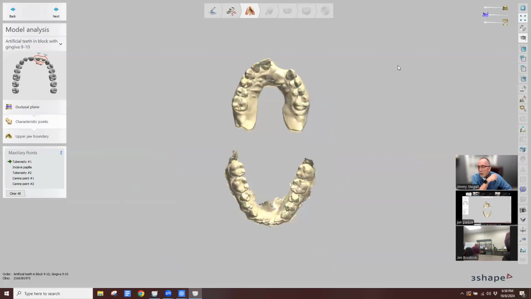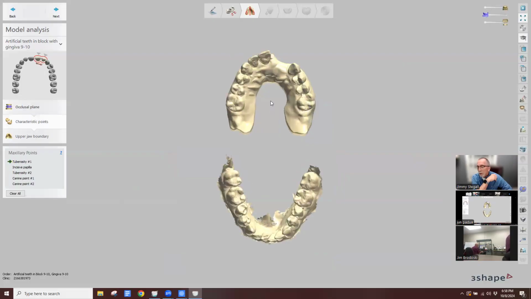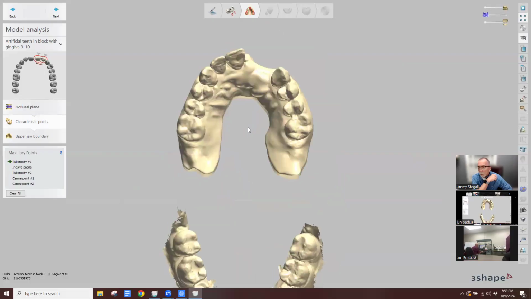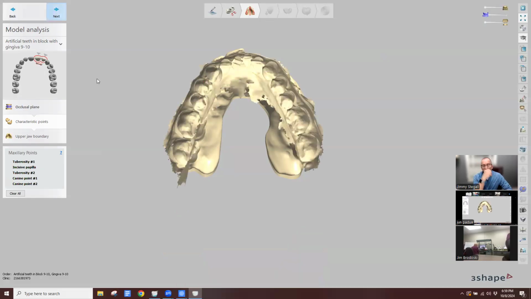All right, so here we typically have an edentulous ridge, right? And so it's asking us for a tuberosity. So I'm going to still mark the tuberosity. I'm going to come up here and mark the incisive papilla, the other tuberosity, canine point. I'm going to click on the distal of the canine and click next.